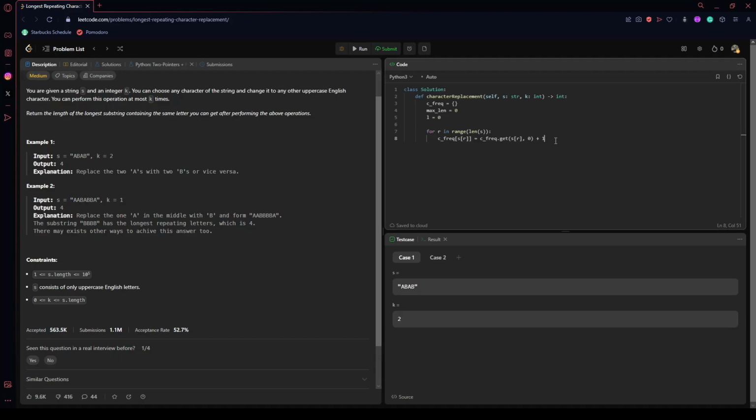Now that'll keep iterating through it, and you keep track of the frequencies. Now, what do we want to do? We also want to keep track of the current length of our window, or the amount of characters we have, whichever way you want to look at it.